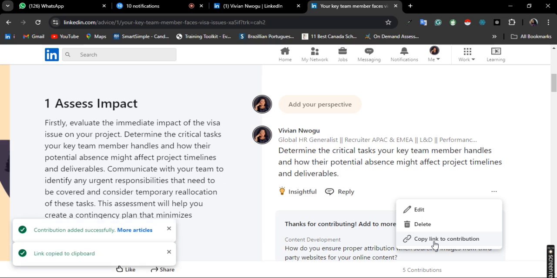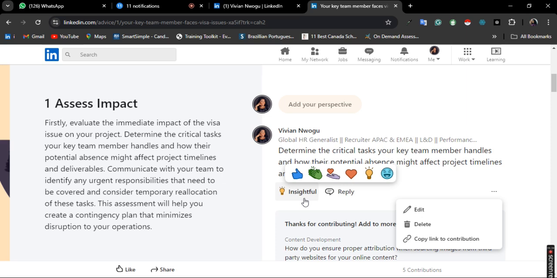Once you copy link to contribution, you can then go to your friends group, group of people that know you, or personal people that you are related with, and then tell them that they should please go ahead and engage with your post, because it is via engagement, and how they engage with it, using the insightful icon, that is how you'll be ranking quickly. So the quicker you rank, the quicker LinkedIn will make sure that they accord you your badge. So that's how to go about your LinkedIn top voice badge.